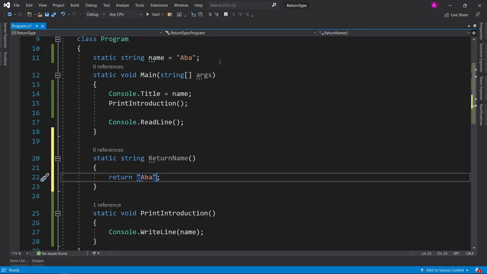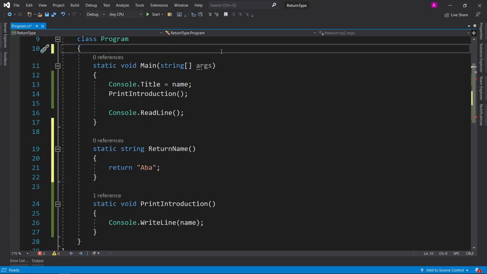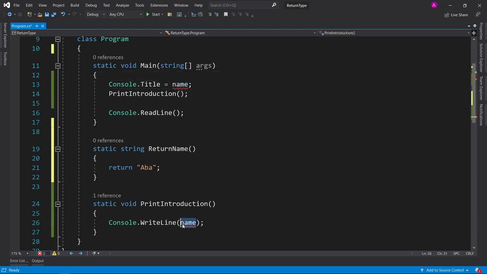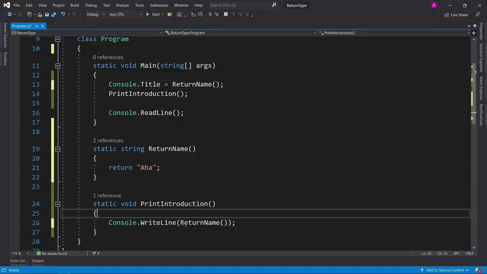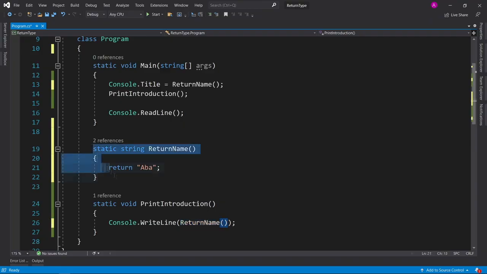So let's get rid of our global variable and let's see what we're going to break. We're going to break these two references to the name variable. And simply inside here, we can actually just call ReturnName. And then here as well, we can call ReturnName. And what this will do is inside here, it will execute this function and then return the value in here.